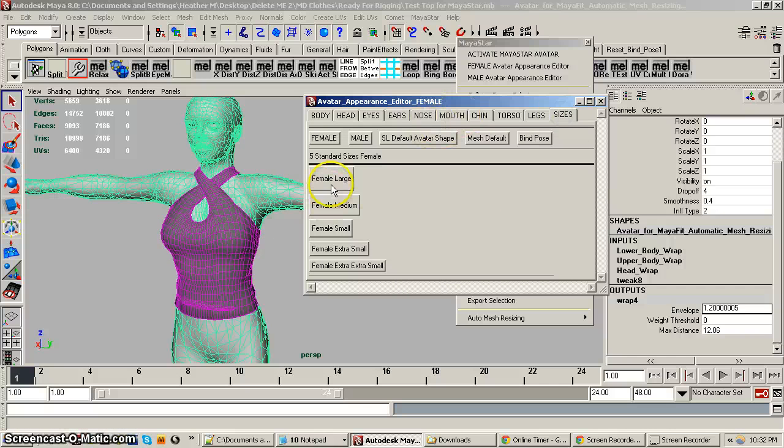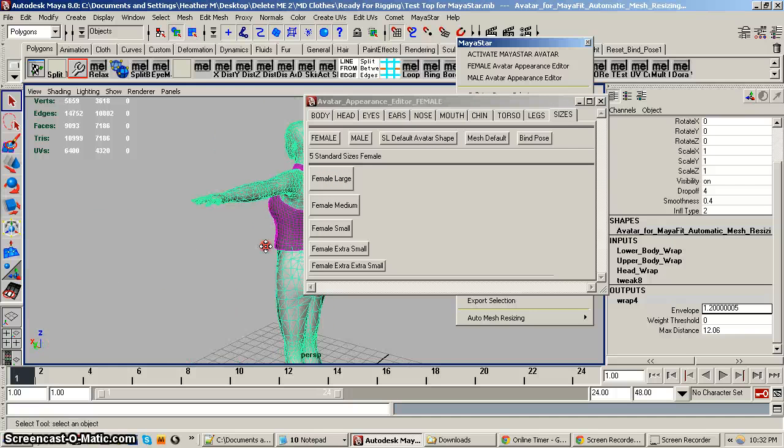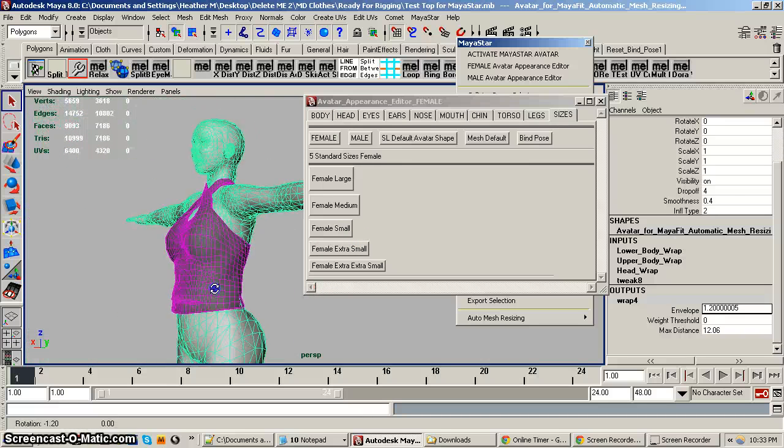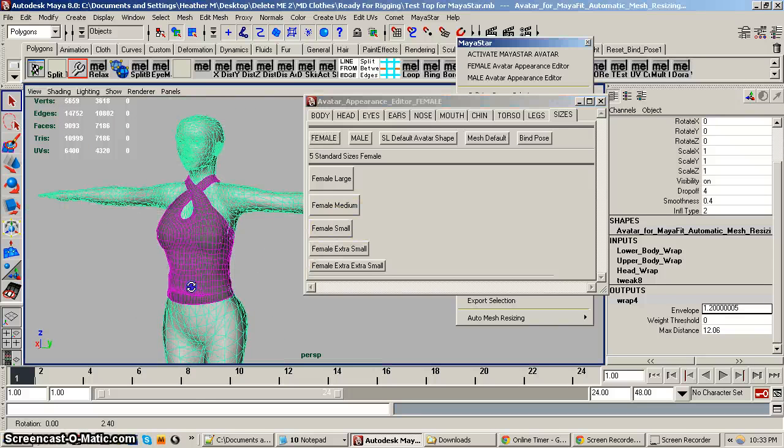Now if you notice here, we have female large size. And boom, it reshaped the avatar, I mean the mesh clothing, to the large size. And then there's medium. Okay, and you could do the same for the others here.